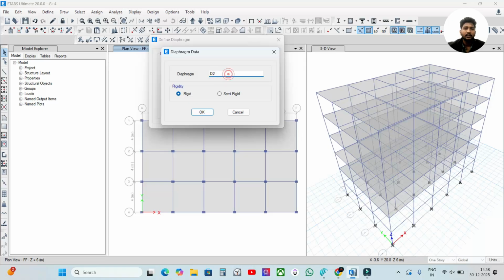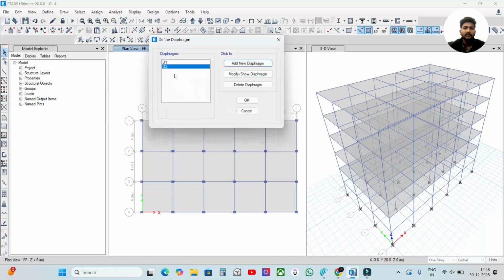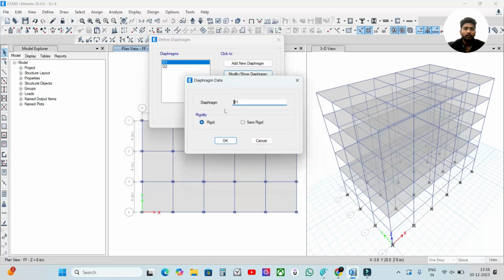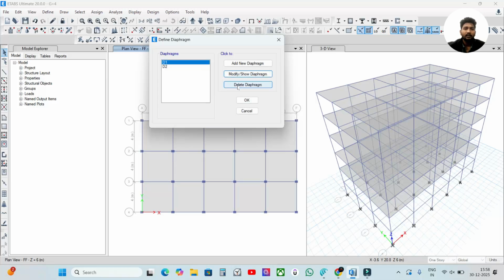So we will be seeing here defining diaphragm D2. What is D2? D2 is the name of the diaphragm we are putting, right? In the rigidity, we will be putting here rigid diaphragm, okay, as its rigidity. Just click on OK. Now D2 has been defined. Now we don't want this D1, or we can just check it with Modify/Show Diaphragm. You can see that D1 is also rigid. Just click on OK, and we don't need this D1. Just click on Delete Diaphragm. You can see that D2 is perfectly fitted.